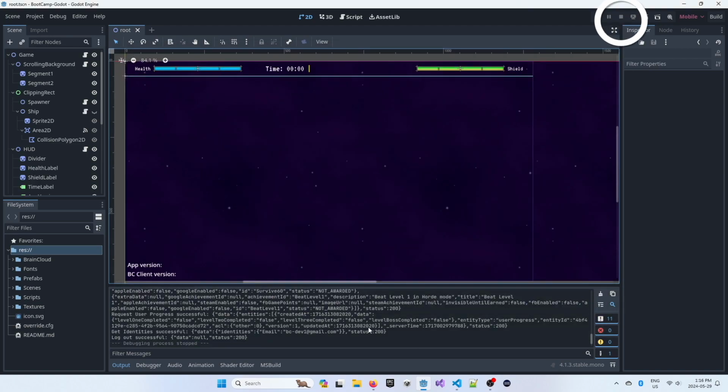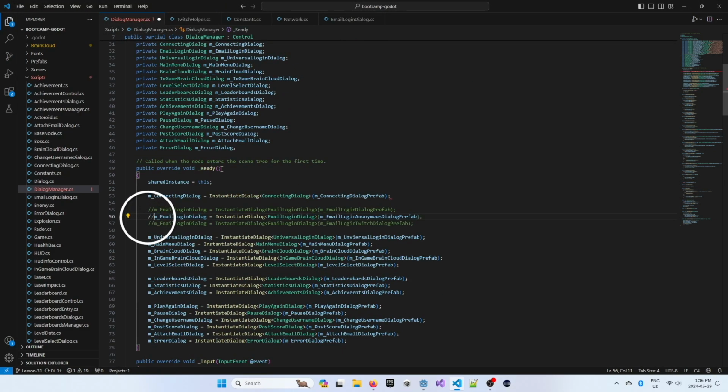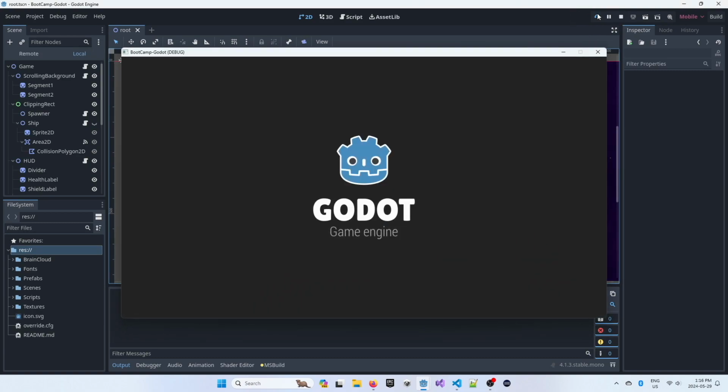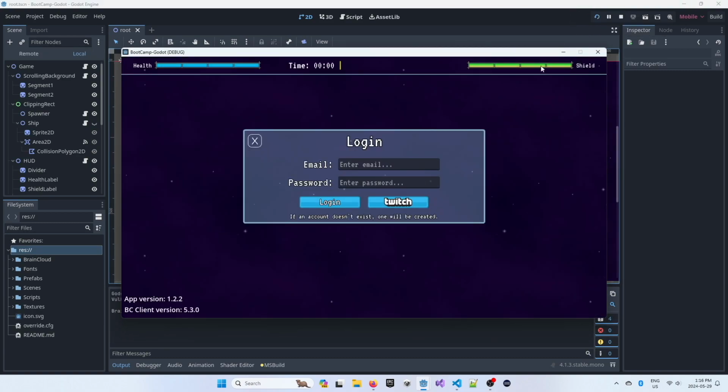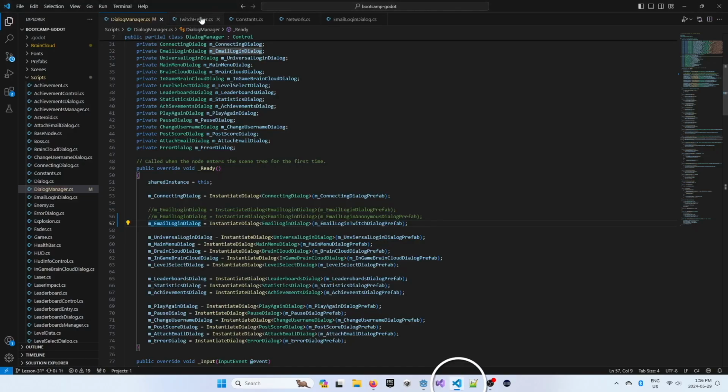Stop the game and then open Visual Studio Code and navigate to the dialogmanager.cs file. In the ready method, comment out the statement that instantiates the anonymous email login dialog. Then uncomment the statement below that instantiates the Twitch email login dialog. Save the file and then return to the Godot editor. Run the game. Notice that the login dialog now has a Twitch button. Stop the game and then return to Visual Studio Code and navigate to the twitchhelper.cs file.